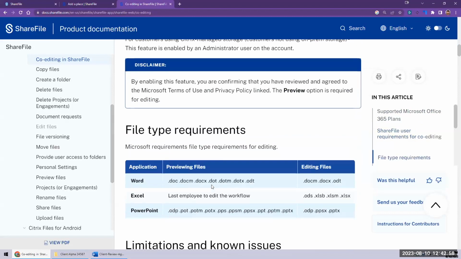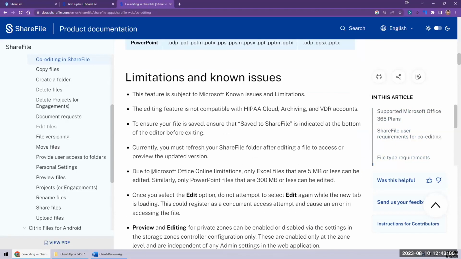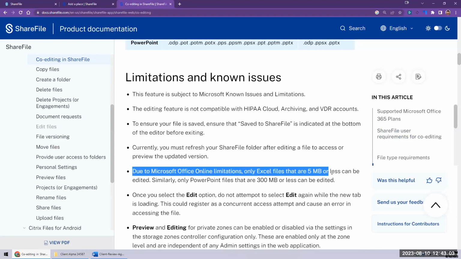Just note that there is one older thing that I noticed this morning as I was updating it, which was that due to Microsoft Office Online limitations, only Excel files less than 5 megabytes are supported. I've already submitted something to our documentation team to update this and remove this limitation, now that we've updated the file size for Excel. Let me double check. Yeah, from 5 megabytes to 50 megabytes as the maximum file size that you can use on Excel.